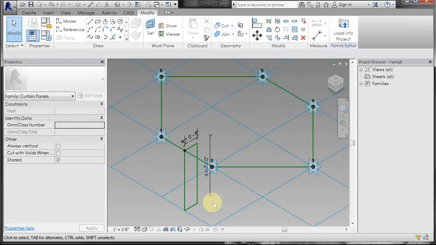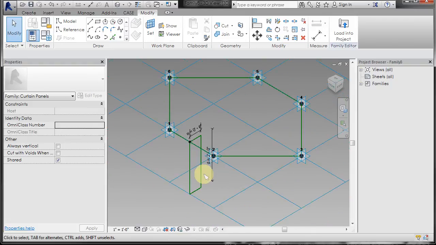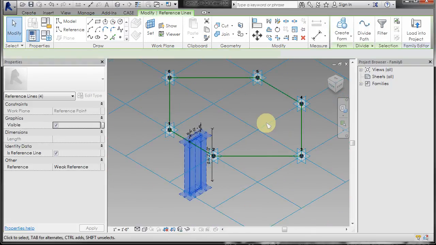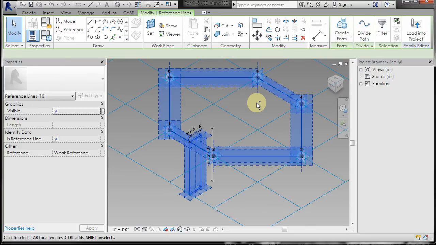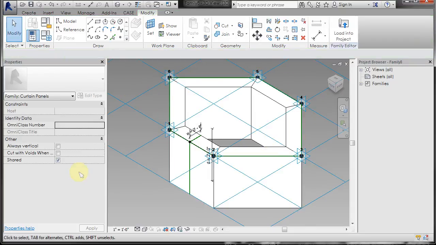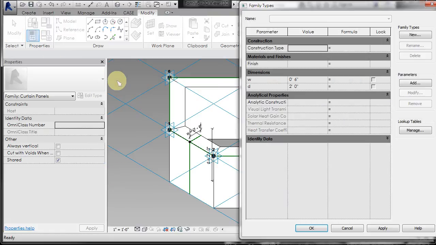So flexing, our parameters are working. Now I can pick my profile and pick the existing reference line and go to Create Form. It's going to sweep that form around that profile. Now I can make a couple of different types.